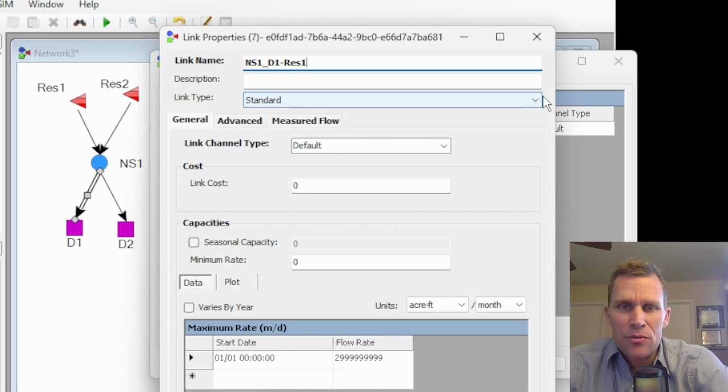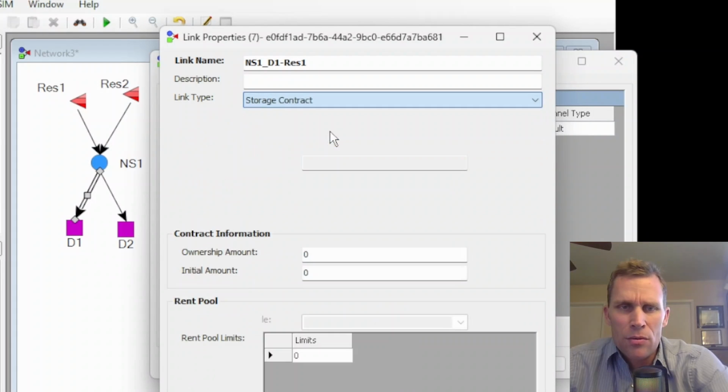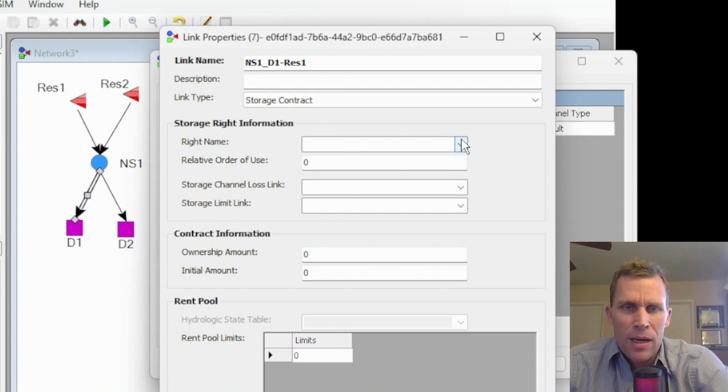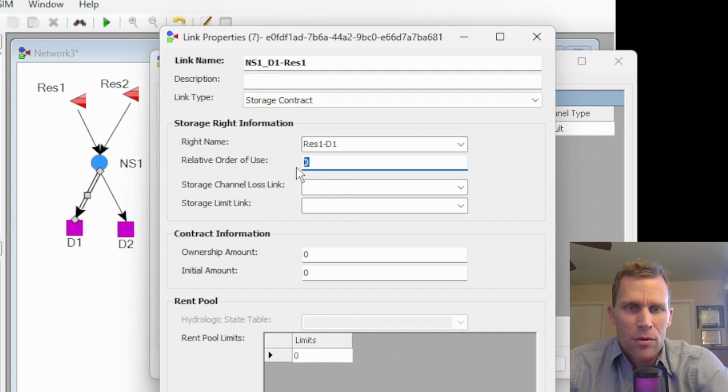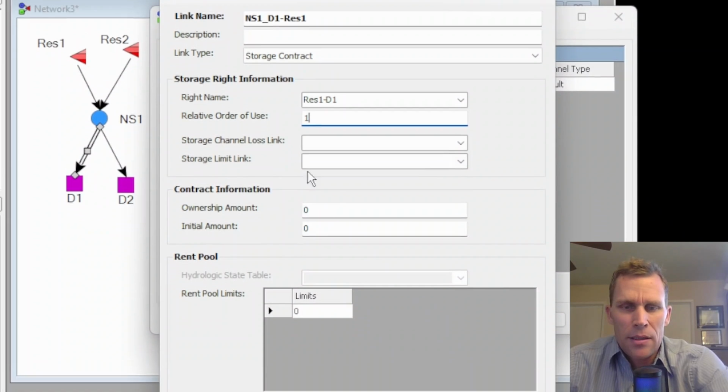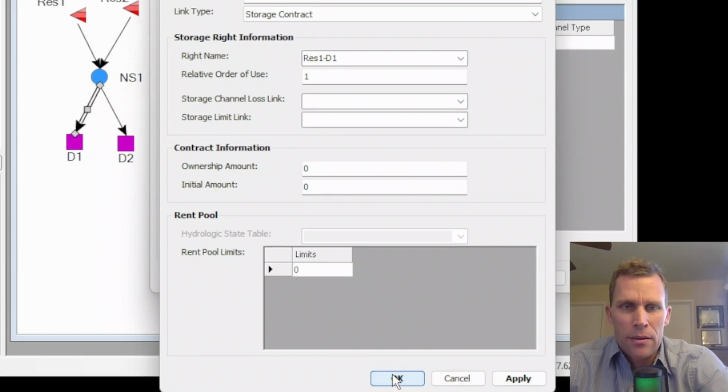The link type, I need to switch this over to storage contract. And then the right name, I need to set that to Res1 D1. The relative order, I'm going to say that is 1, which means the water in the storage account Res1 D1 will be used to satisfy the demand at D1 prior to the storage account in Res2. To keep things simple, I'm just going to skip all the other steps. We're not going to do any channel loss or channel capacity data. So I'll click apply and OK.